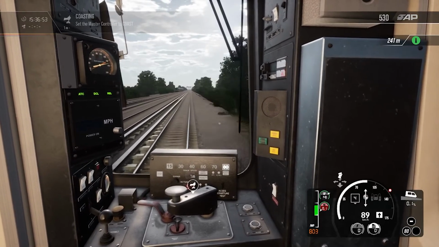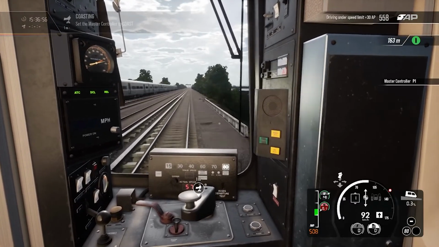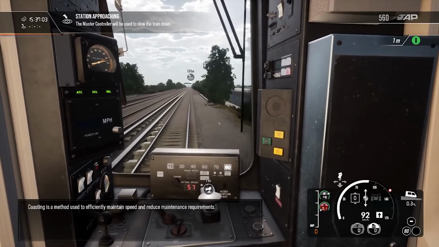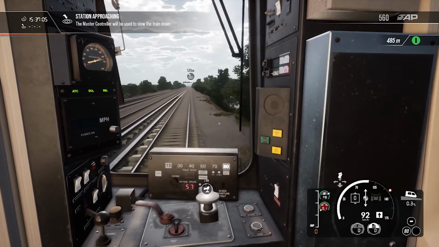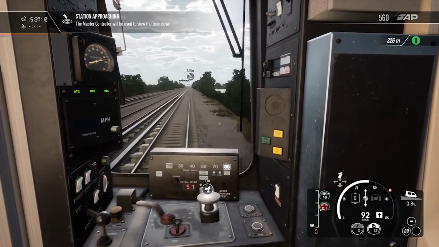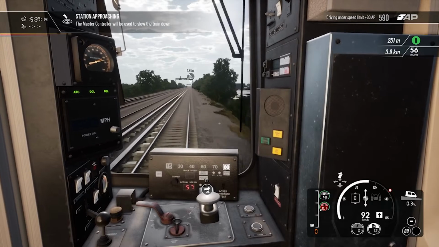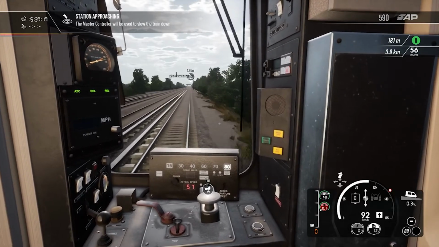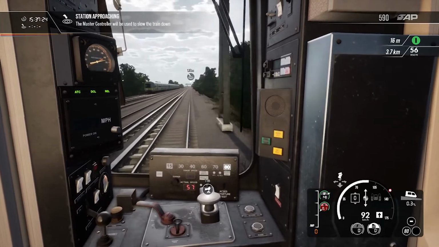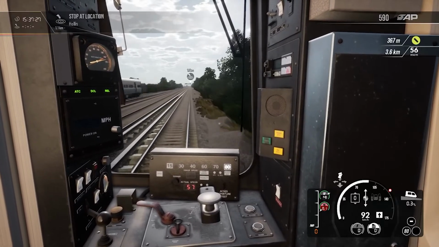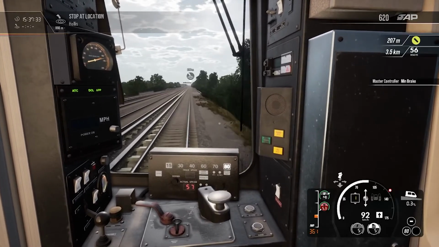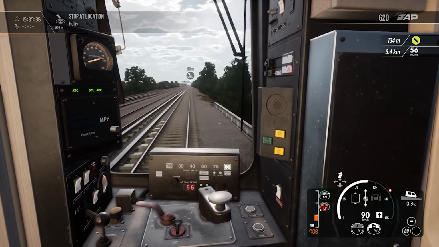Set the master controller to coast. Coasting is a method used to efficiently maintain speed and reduce maintenance requirements. Okay, so we need to stop at a kilometre. So we'll put minimum brake on now to start with.